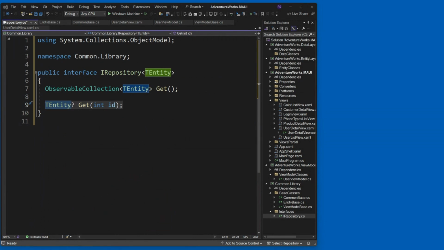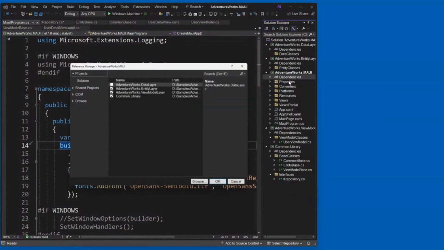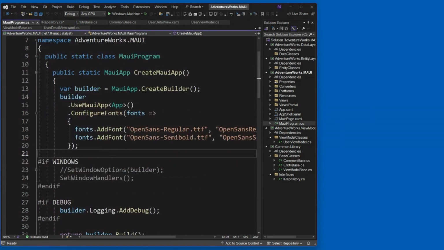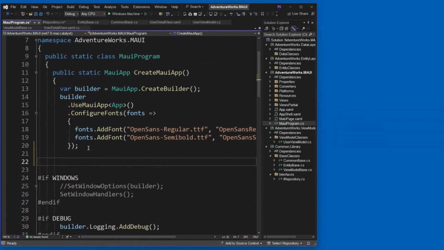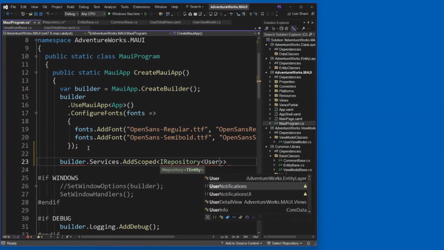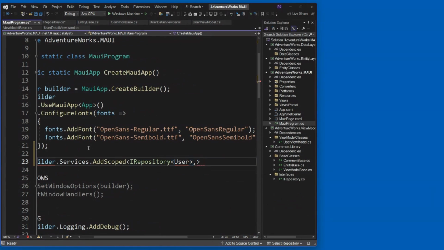Clear as mud, right? So how does this work? How do we get something into that? So down in the MAUI now, we go to MauiProgram. Okay. I need to add, again, a reference to that data layer here because it's inside of here where I need to now actually tell it what it's going to inject. So the way we do this is we say builder.Services.AddScope. Okay, and it's going to be a type of IRepository. And I'm going to use that User object. Okay. And then the second, oops, sorry, hit the comma there.